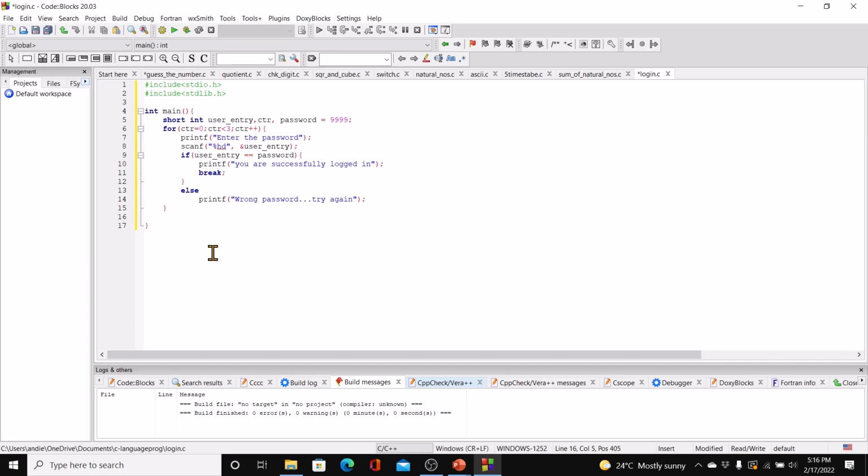And so we'll check the value of counter. So if counter is greater than or equal to 3, printf, wrong password entered 3 times, exiting.